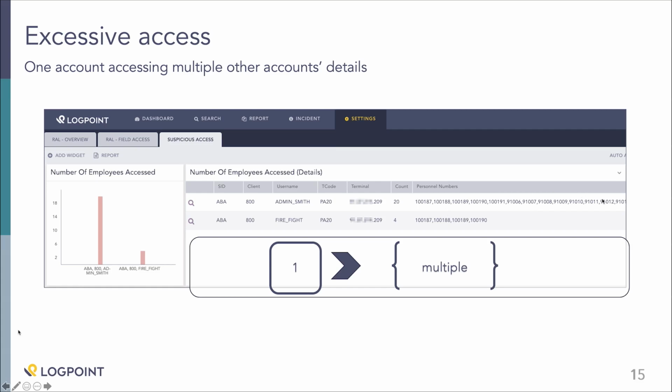Here on the screen, you see that an administrator account was actually accessing multiple other personnel numbers' details in an SAP system. It's just another way of looking into the data when there is excessive access of data. This can, of course, be transferred to data about customer relationship management information, or vendor or supplier information, and is extremely important and always relevant when people leave or enter organizations.